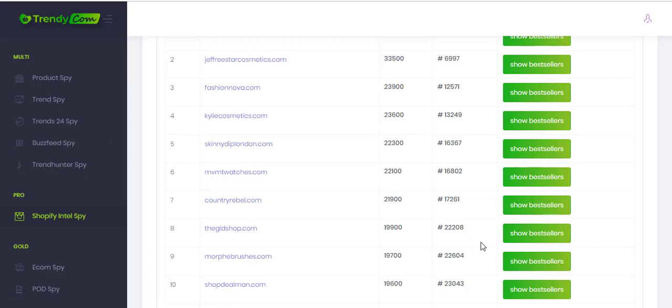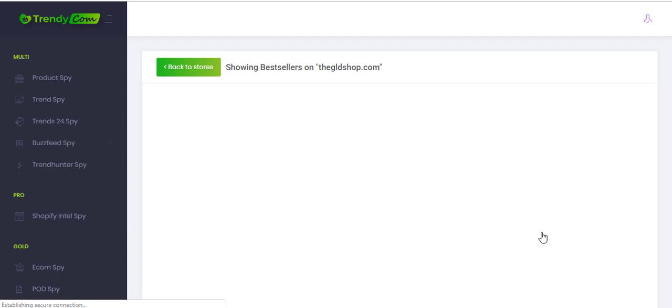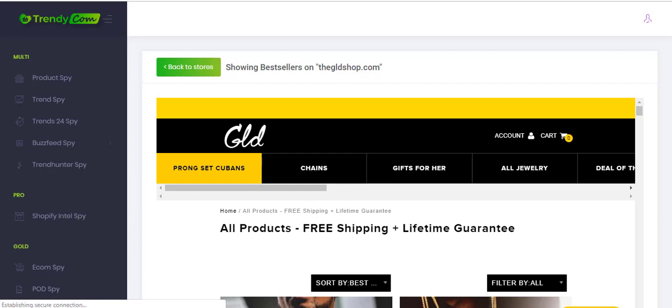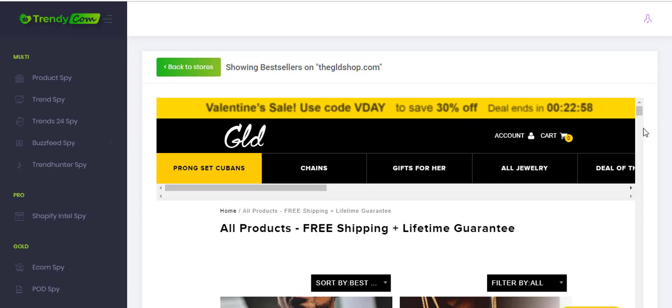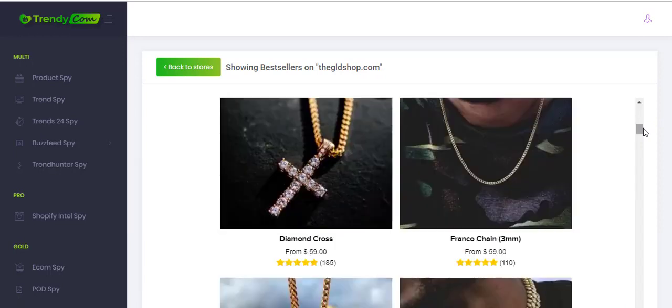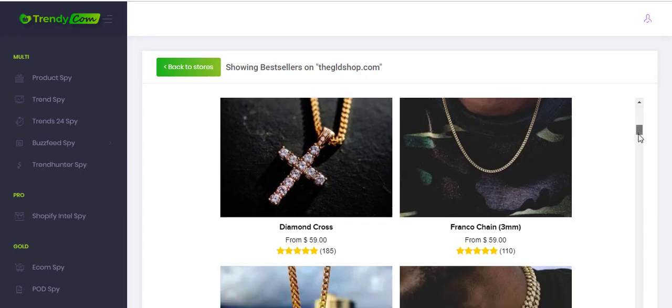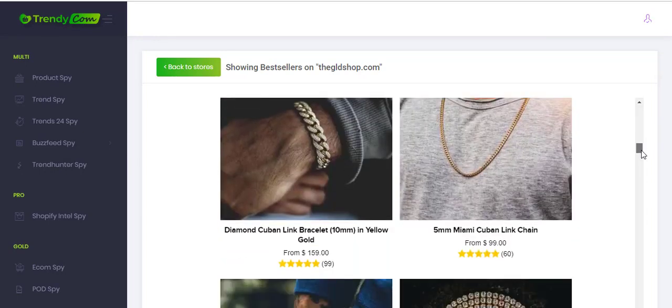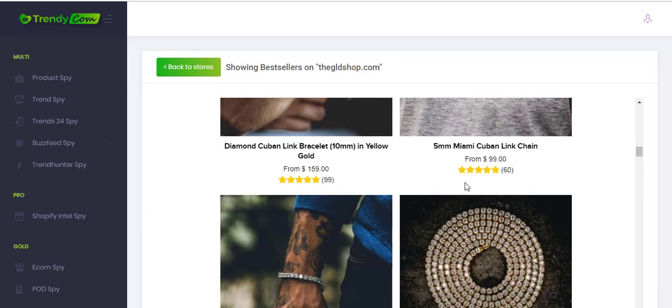Now we still have other collections here which you can use. So we have the Country Rebel, we have the Git shop here, so you can come down, say show bestsellers, and it does the entire scraping for you to get to see the bestsellers within this category of what the store offers. So it helps you to see what your competitors are offering. So that's how wonderful TrendyCom is in this regard. So in all of this, you'll see the concept with which you can go about monetizing your use of TrendyCom. Once you scroll down here, you see what this store is offering, and you get to see the traction they are gaining for the Diamond Cuban Link bracelet.